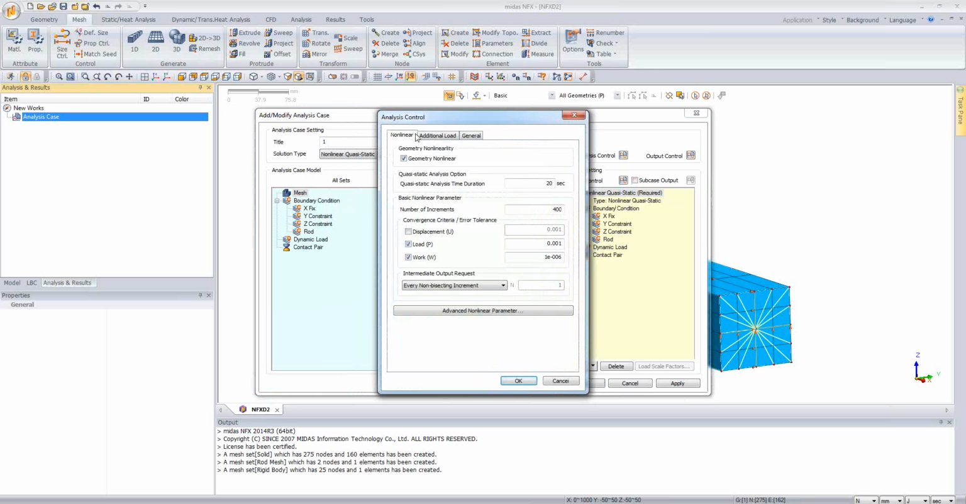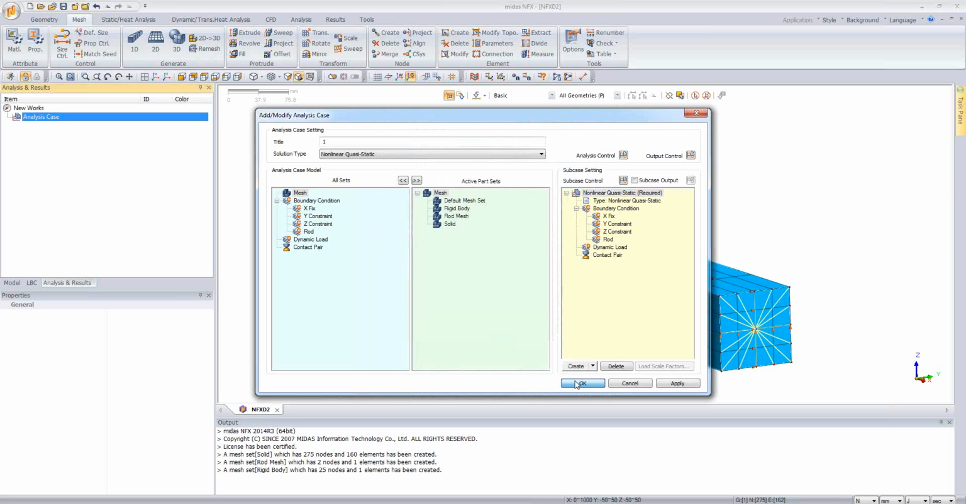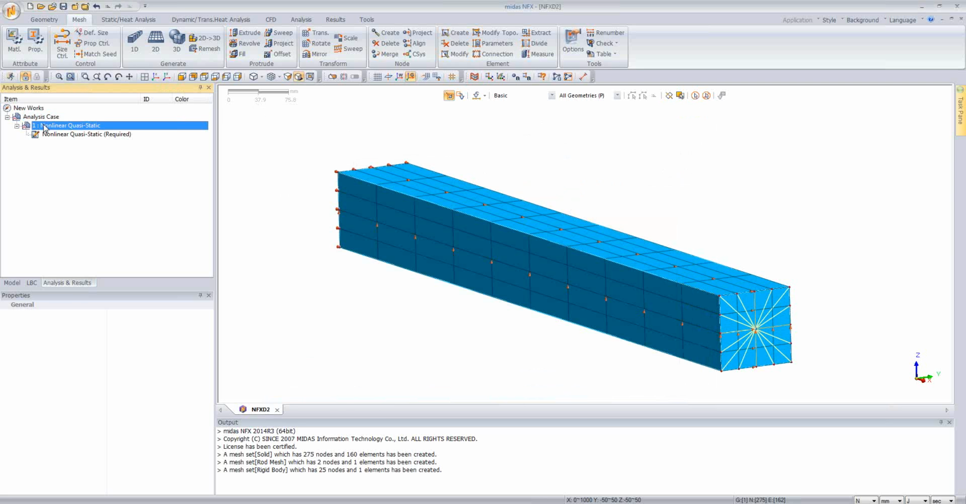I forgot to add the function. So once again, I'm clicking on this analysis control, and this time I'm clicking on the additional load. From this card, we're supposed to select a static load, and now I'm selecting my function, the time function at 20 seconds, and this will be treated as the global time. So I'm clicking on OK, I'm clicking on OK, and let's start the calculation.